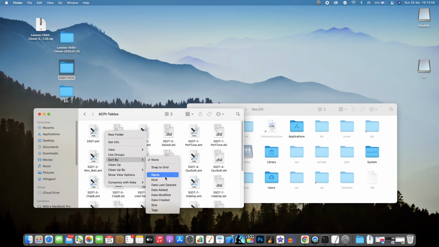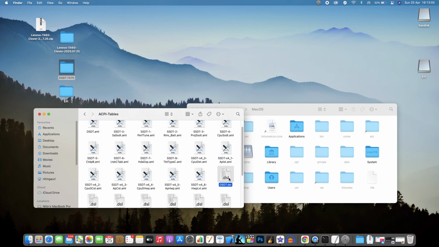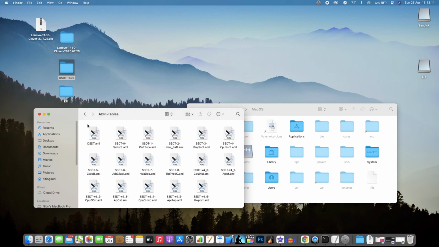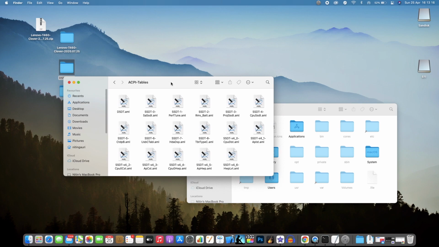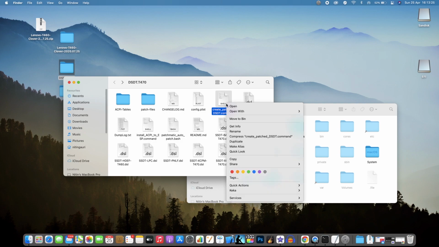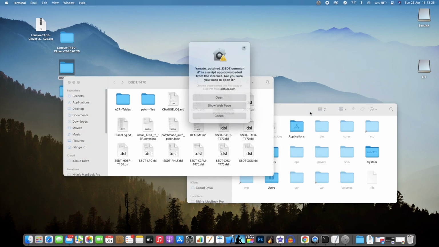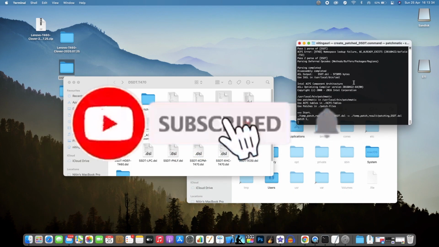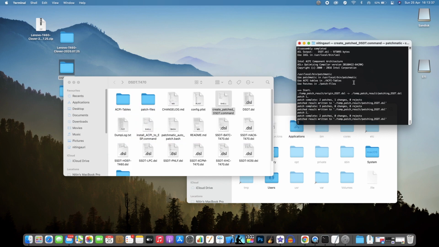So now you have copied all the AML files into ACPI tables. I'll tell you how it looks. Ignore the DSL files right now. This ACPI tables folder looks like this. What you're supposed to do is see the create patched dsdt.command file over here. Execute it with the Terminal app. Yes, open. So your file is executed and it will start giving you .dsl files.